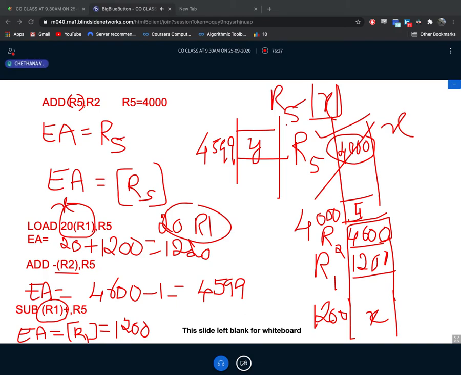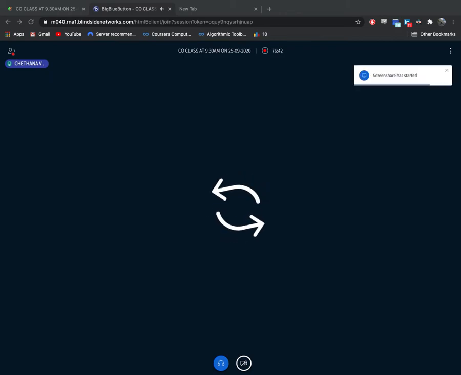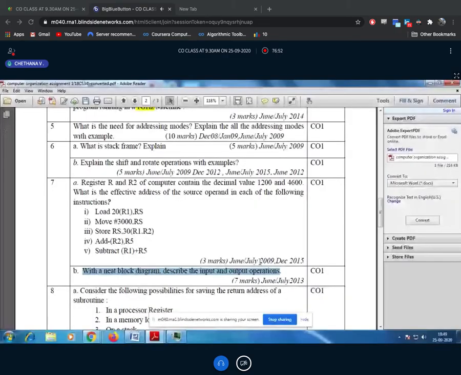Okay, last one question. I'll show you that. By the 7th question, I'll complete. Remaining, we'll do in the next class. I'll just take the last assignment question. That is left, I think, 7th B. It is: write a neat diagram and describe the input and output operations. So where is it available?